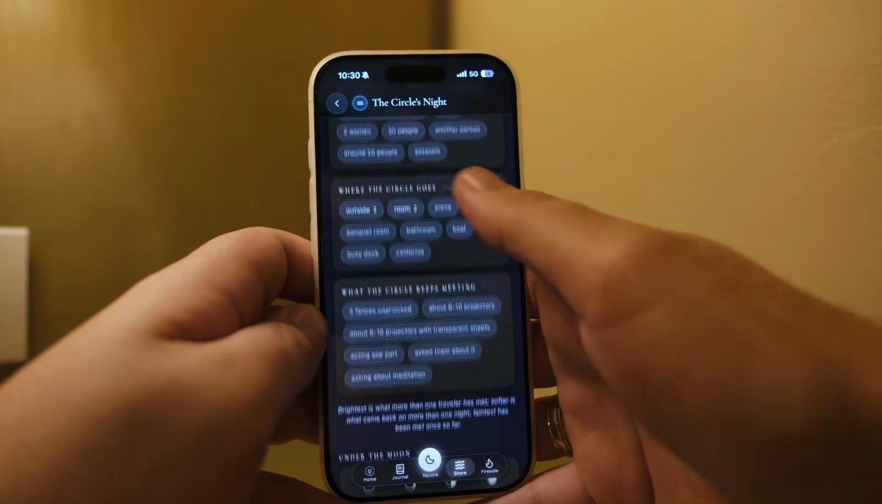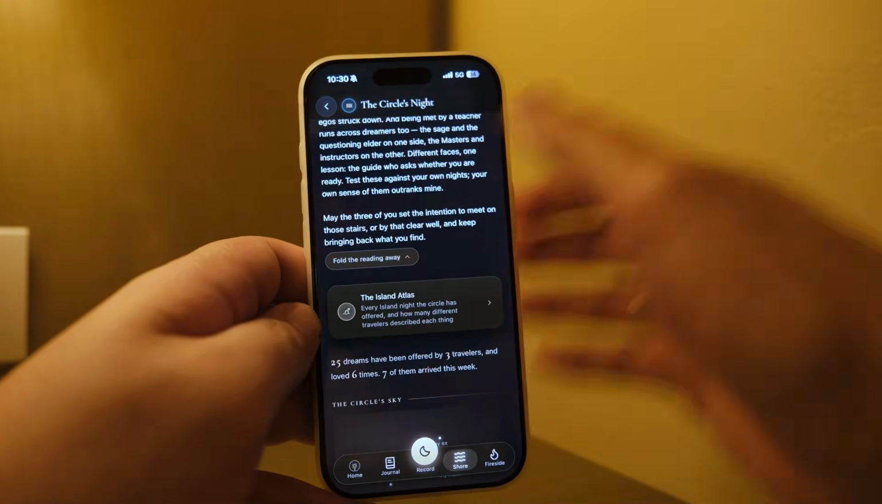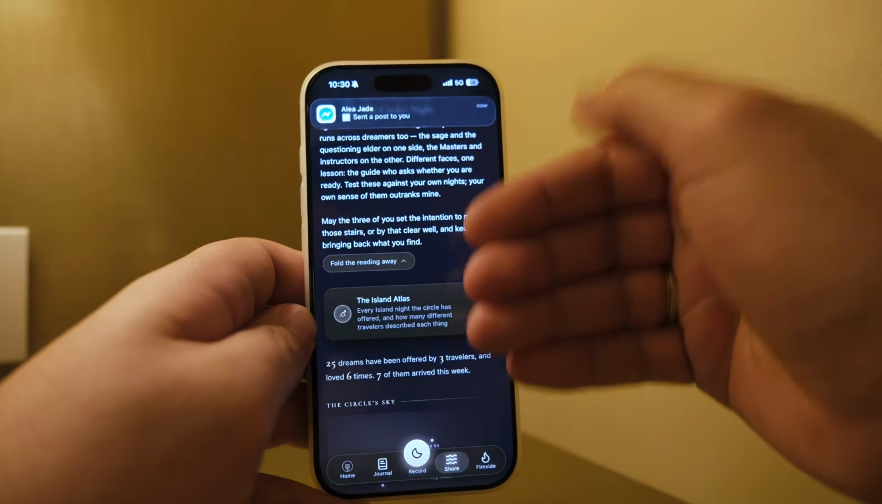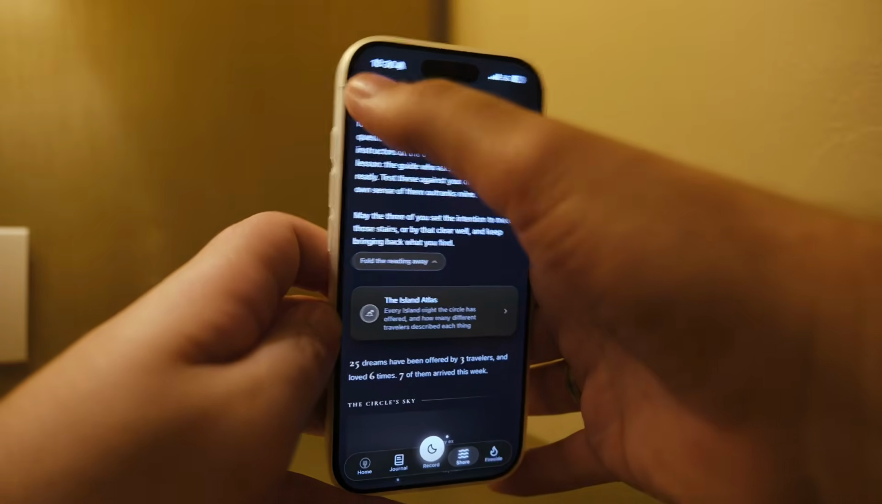So you can have a look at this when you're in the app. This part is specifically for people who are having experiences related to the island. Okay.